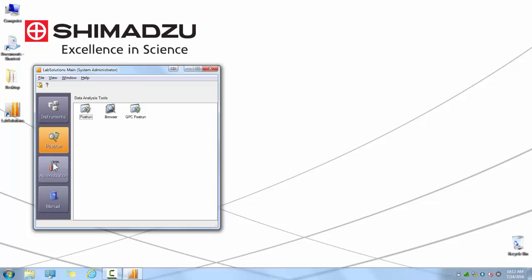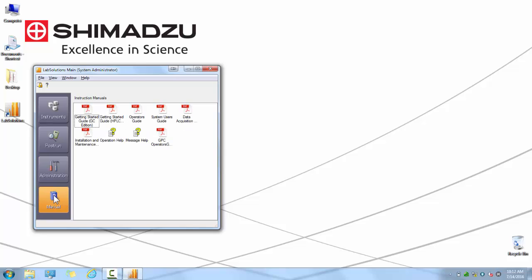The next tab is the Administration tab. Once you have clicked on this tab, you will be able to see all the available administrative features that are available in the software. These include security policy, user administration, log browser, instrument administration, system settings, validation, backup, customization information, and agent registration settings. The last tab is the Manual tab.